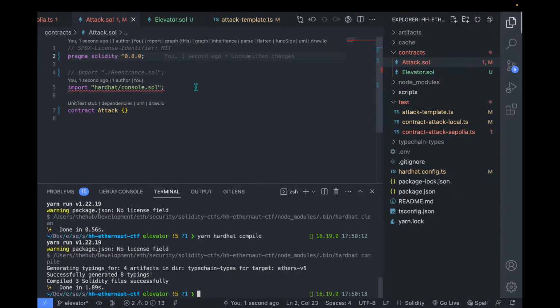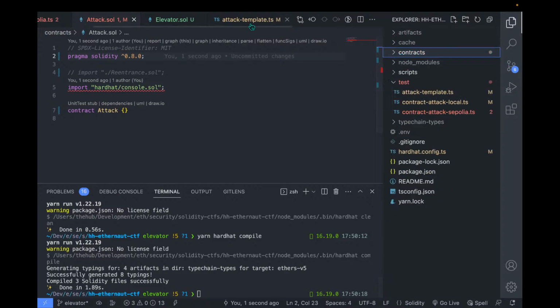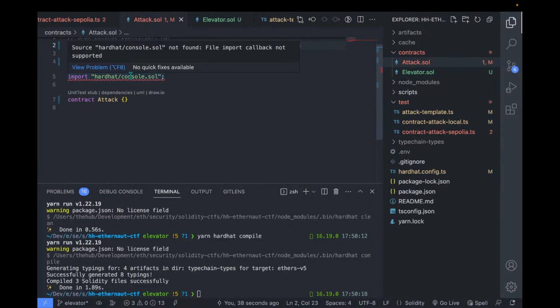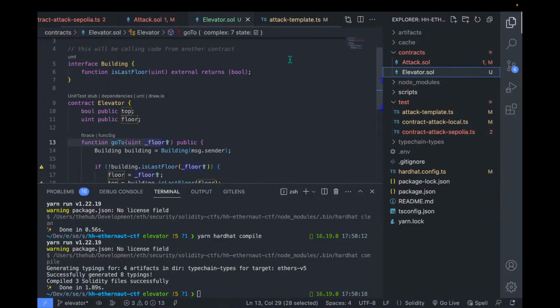Okay, so we've generated all the types. Interesting why this console log is not found here, but it's okay for now. We're not planning on using that, at least right now I don't. Yeah, that's kind of weird.